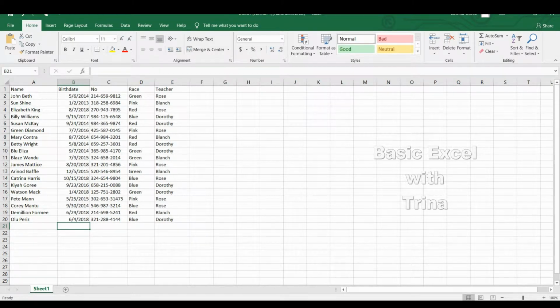Hey, I have created some fake information here. I am not advanced on this, but the little that I do know has been such a benefit for me in recording information. And so I have started with some columns here of name, birth date, number, race, and teacher.